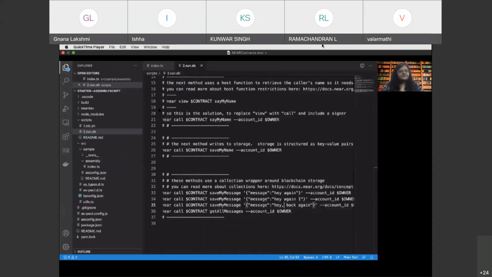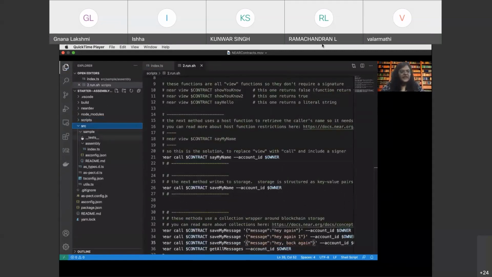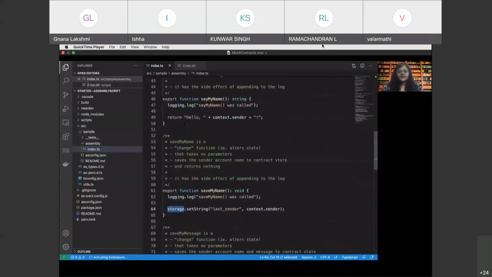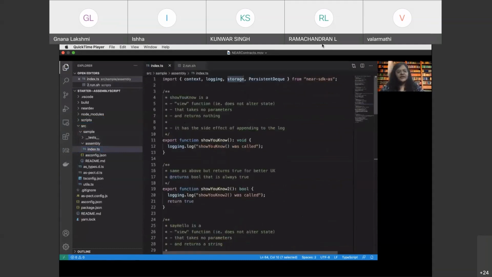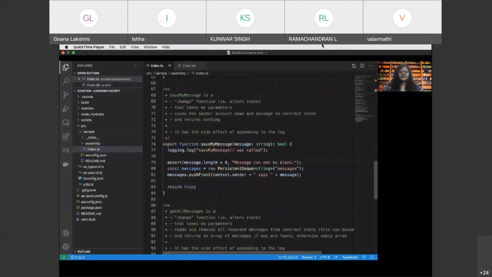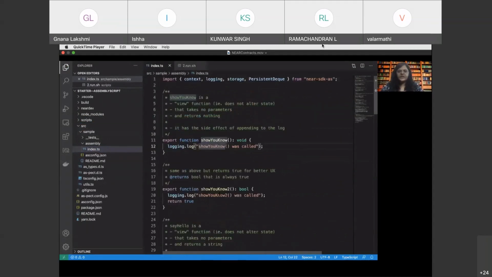All right. So inside VS Code, inside the source directory, there is a sample directory, inside which there's a test directory and an assembly directory. If you go inside the assembly directory and click on index.ts, this is your smart contract. There is already a default smart contract with a couple of functions, which are about sending a message, saving a message, and printing some information. This is the contract that we are going to overwrite.